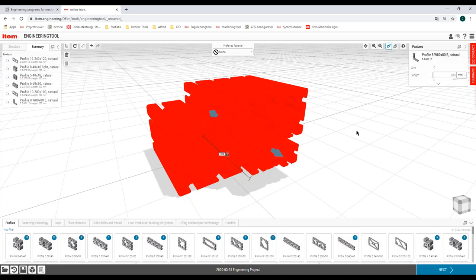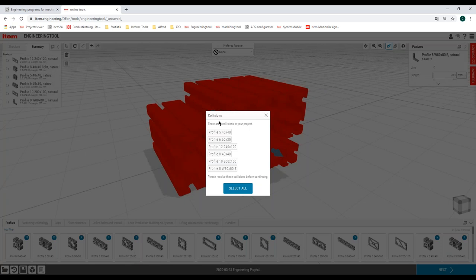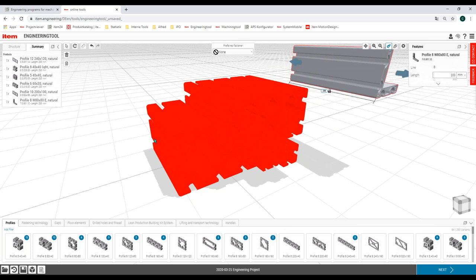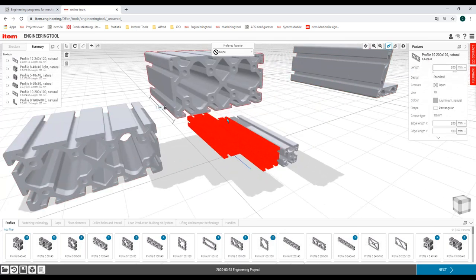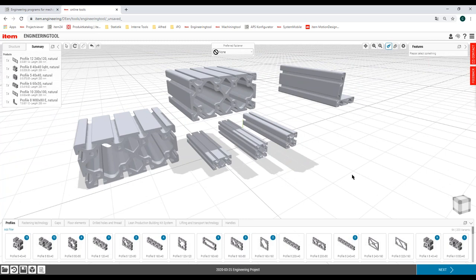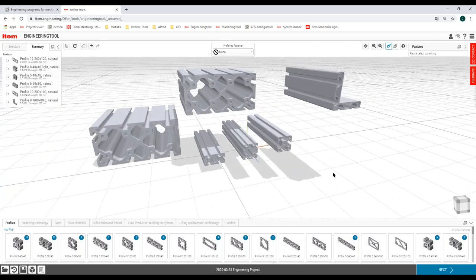We do only want to have solutions which we really can produce, which do not have any errors inside, which means red is collision. And if there is a collision and I click on next, he tells me, hey, there are collisions in your project. You have to resolve them before you can continue. I could click here and select a profile and move it away, or I can just click into my 3D scene and move the profiles a little bit away from each other. Now my collision is solved and I can continue.